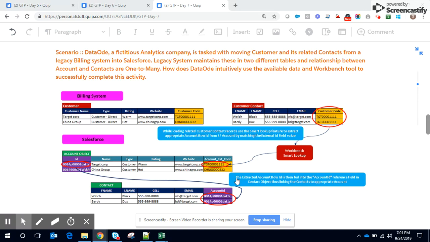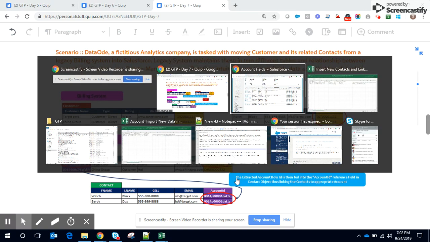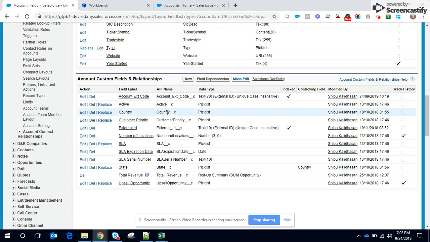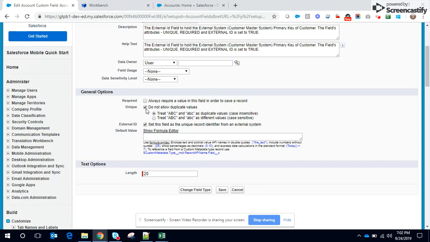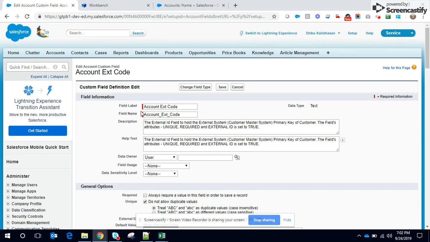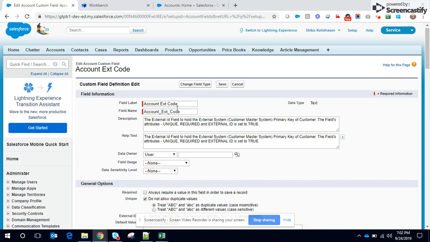Okay, let's flip over. I will show how this is implemented in the org. The first step is to prepare the account object by creating a custom text field with the unique and external ID attributes checked for this field. So this specific field is used to hold the primary key from the external billing system, the customer's primary key from the external billing system. Okay, so this is prepared.